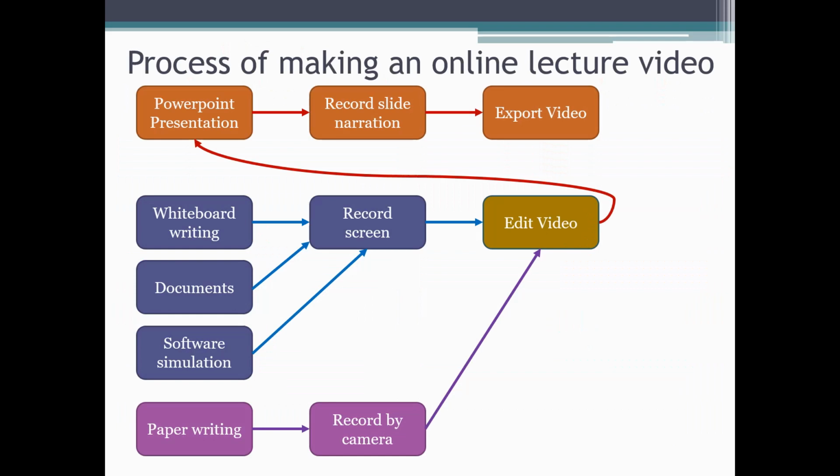Assuming that we are pre-recording, this is the process of making a video lecture using a PowerPoint presentation as the main component, with all the other types of materials embedded in it. So in order to get your final output, you will have to first record each individual component. Whatever you're writing on a physical paper, you will have to record by camera. Whatever you're writing digitally or showing digitally, you'll have to record the computer screen for that.